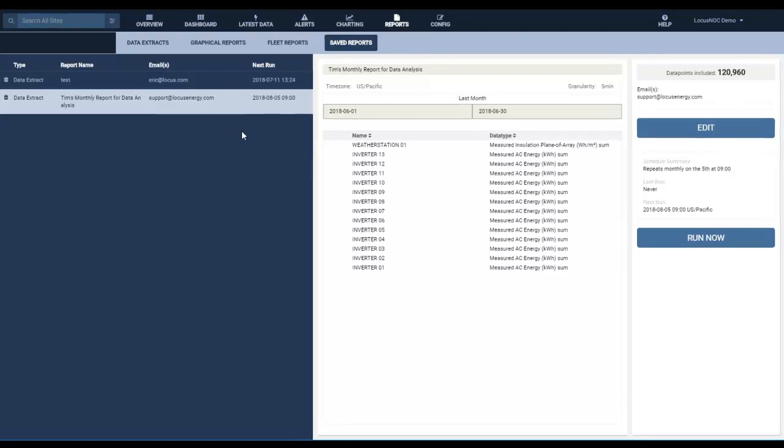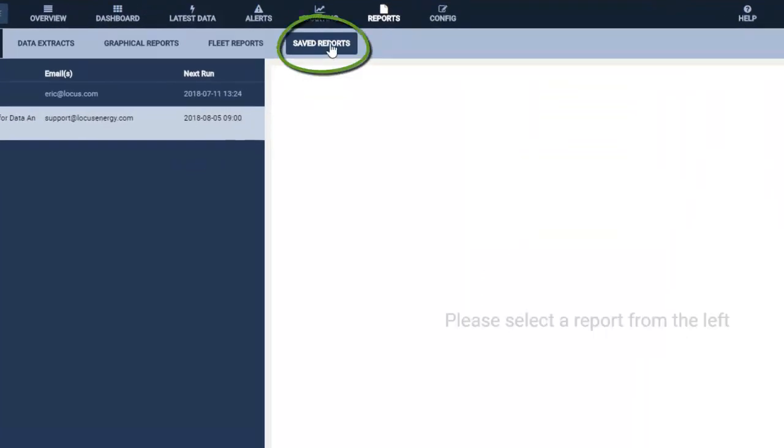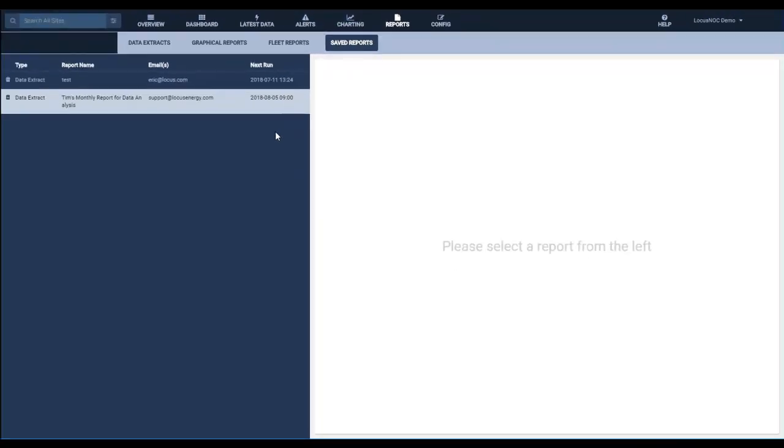Next, I'll show you where you can view and manage the list of your account's saved reports. In the subheader bar, the most right option is Saved Reports. Here, you can see a list of all the saved reports by type, name, the email addresses they send to, and the next time they are scheduled to run.